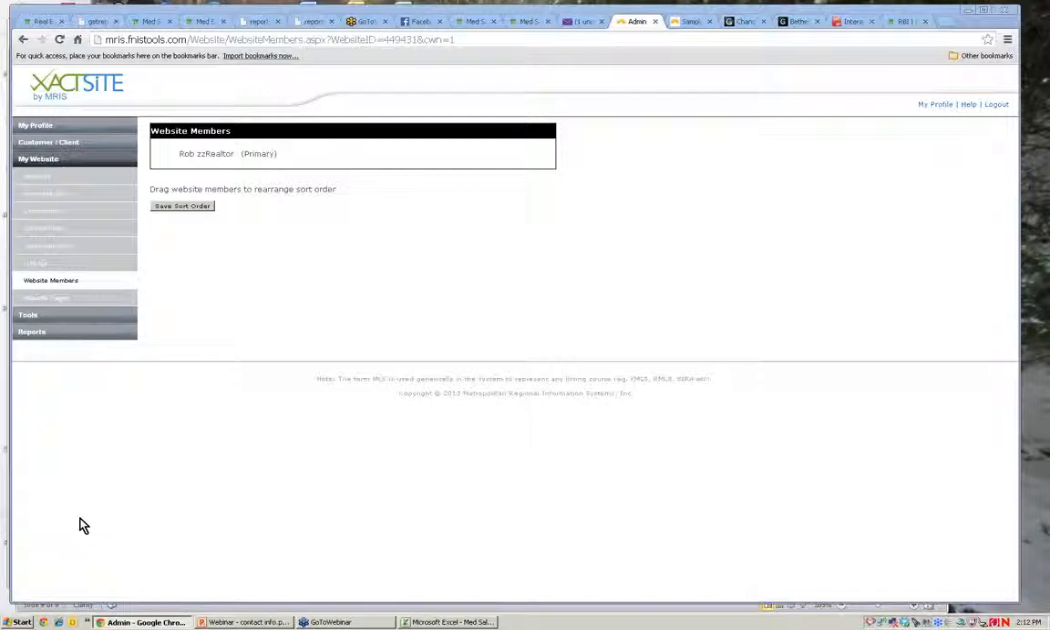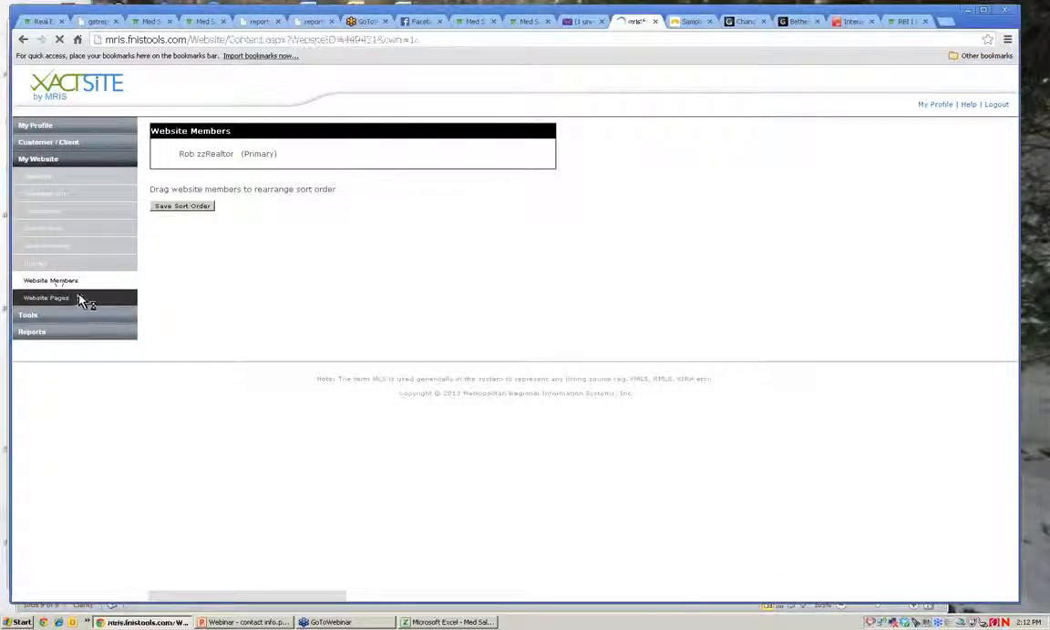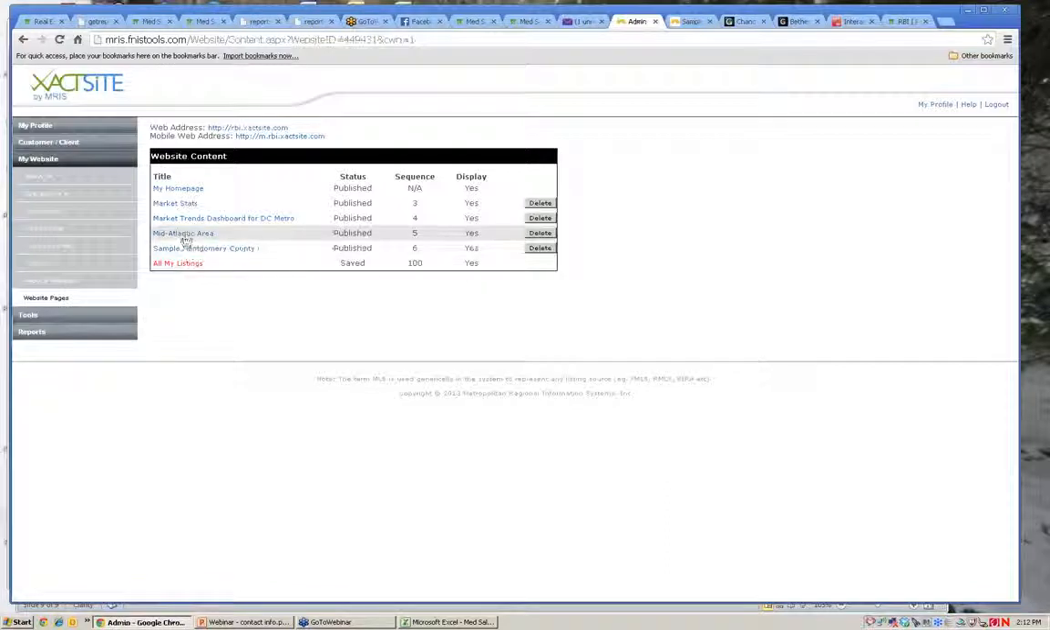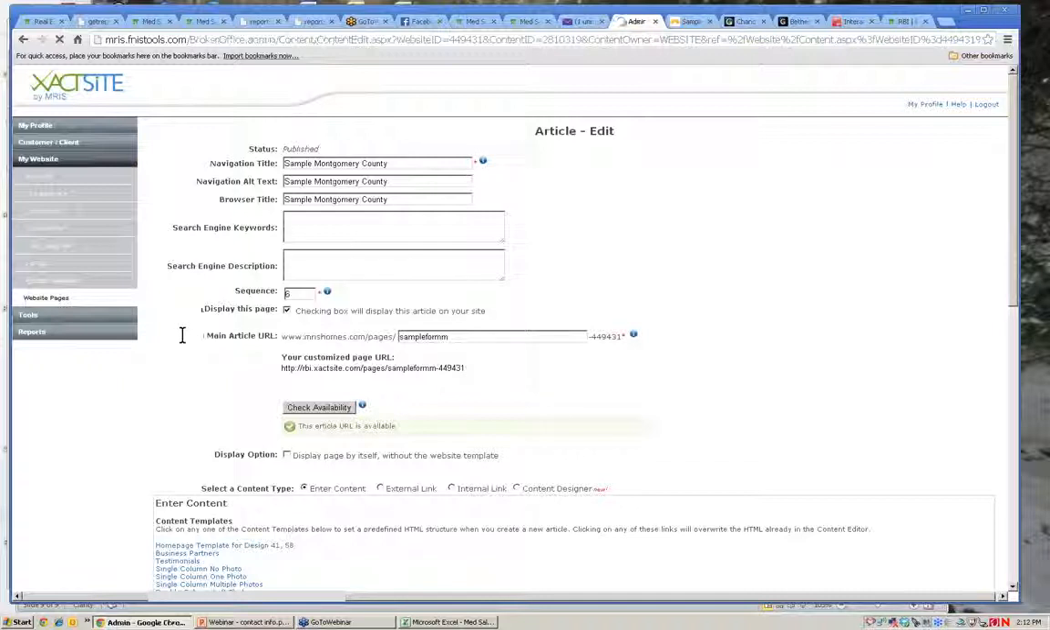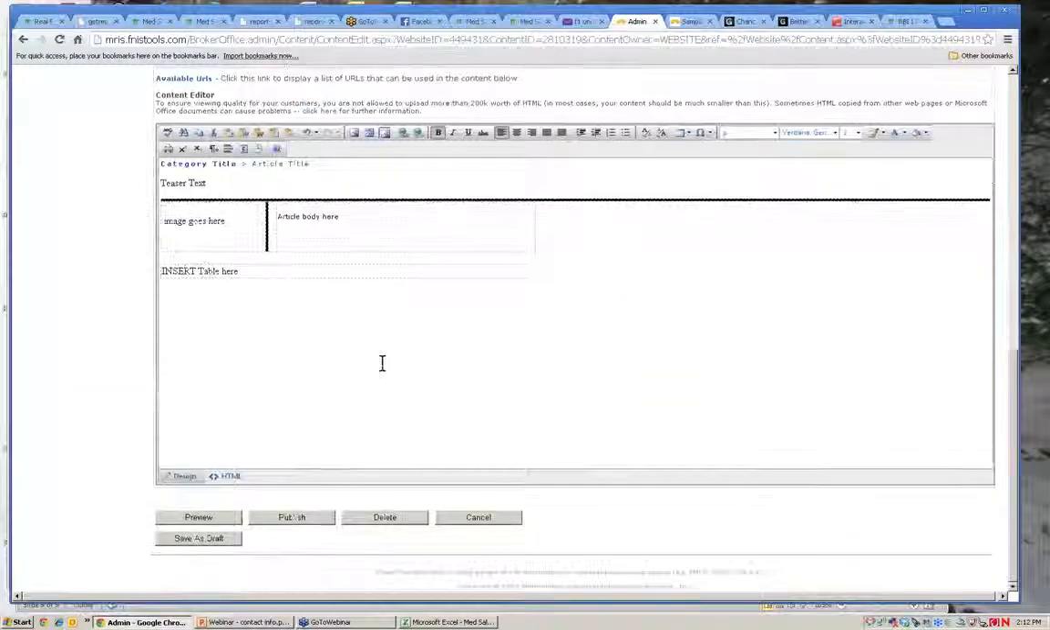You mentioned Microsoft Excel. Does it work with Mac numbers too? Yes, it's a CSV format, so anything that you have there you should be able to work with from that standpoint. Okay. All right, so here's my website. Let me look at my website pages, and I'm going to go to that sample Montgomery County area and come down to my web content editor.